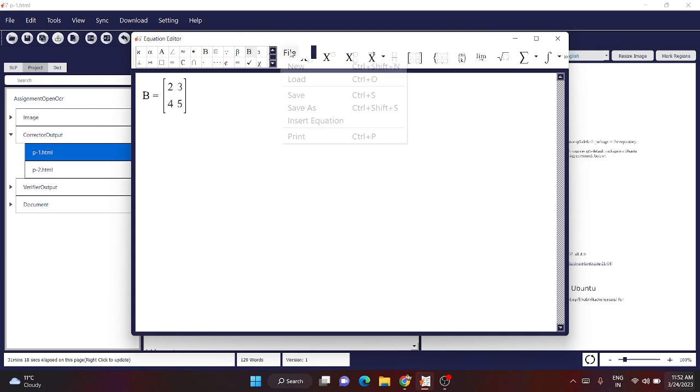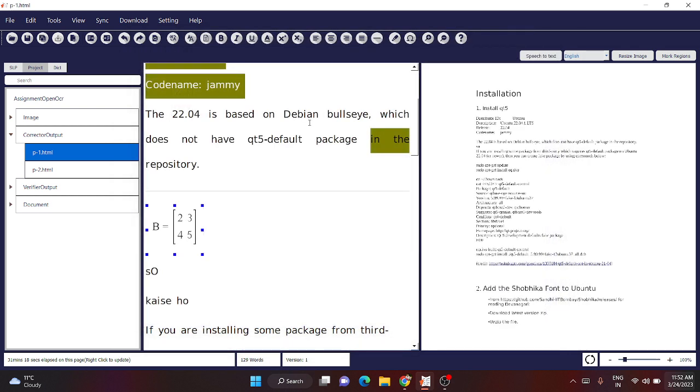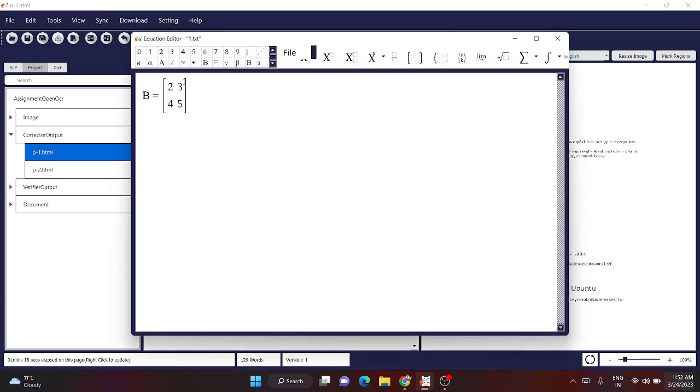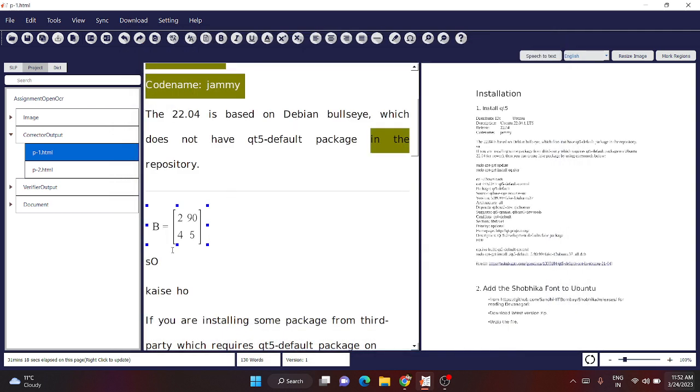and then you have to go to file, click on insert equation. Your equation will be inserted here. Now if you want to edit the same equation, you can select this equation, click on view, click on edit equation. The same equation you can edit here. Now for example, I want to change this 3 to 90. Now click again on file, insert equation, so your updated equation will be inserted here.